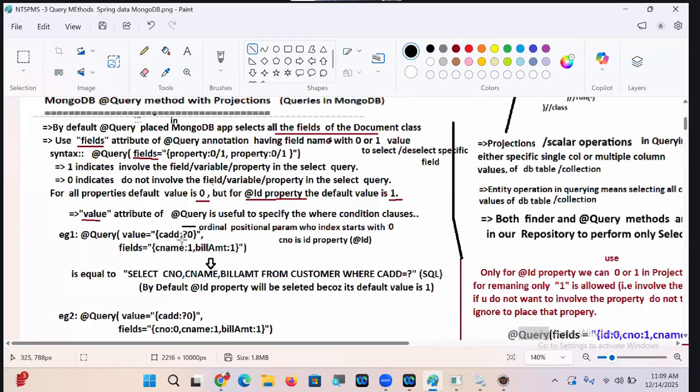Value, this is the condition; fields: I want to select only the CNAME and bill amount properties. See this? What is the query? That is the equivalent query: CNO, CNAME, bill amount. You selected only CNAME and bill amount, right?